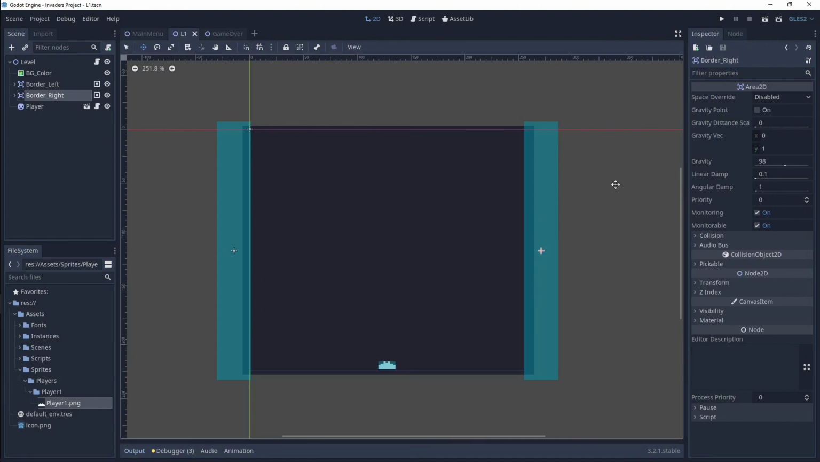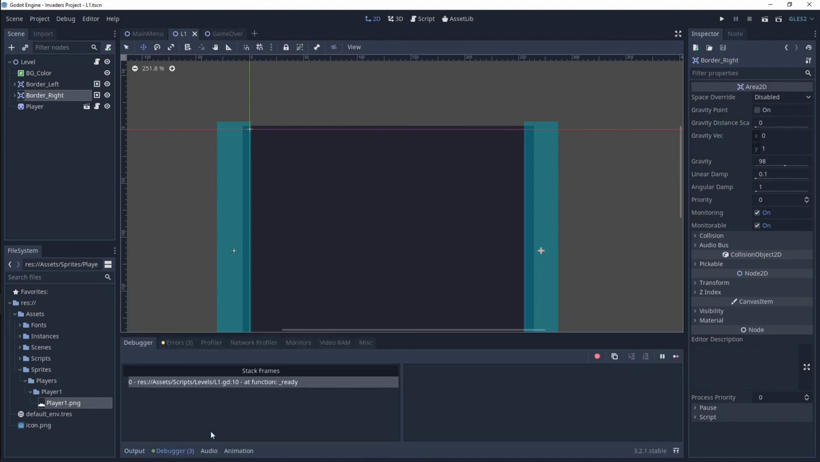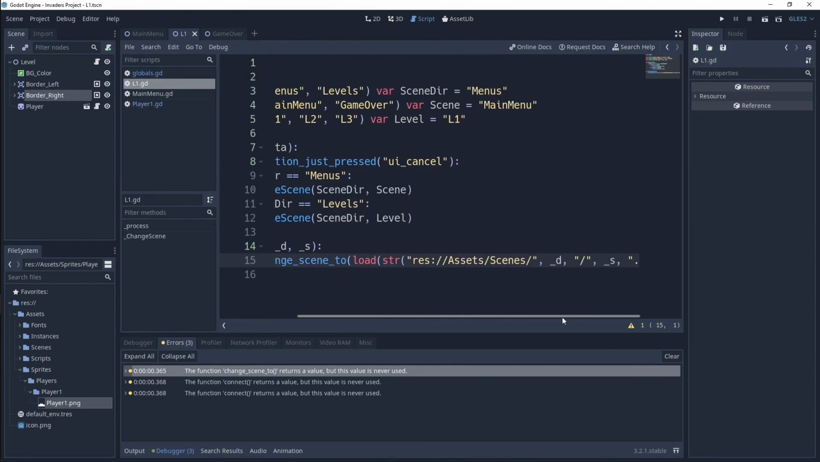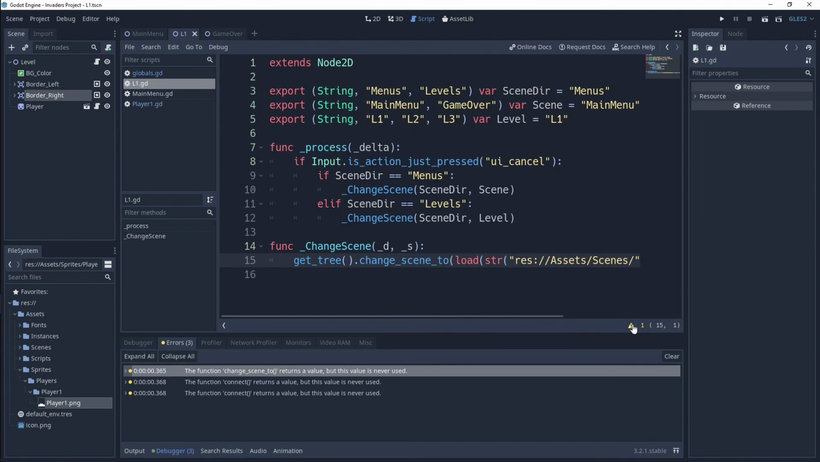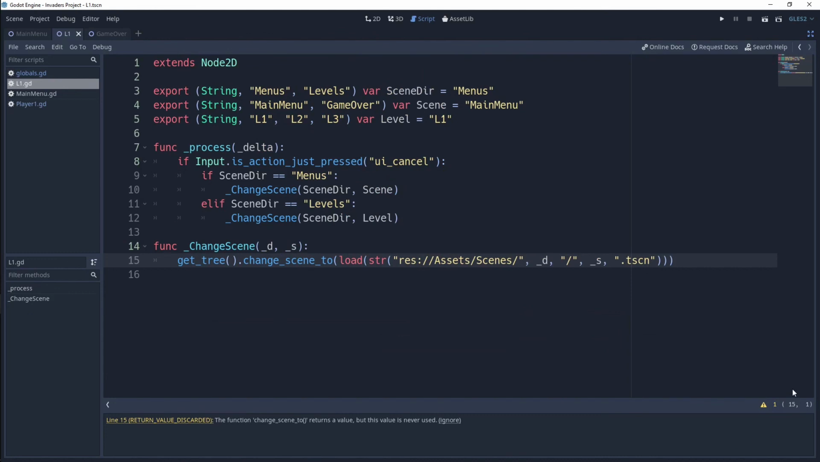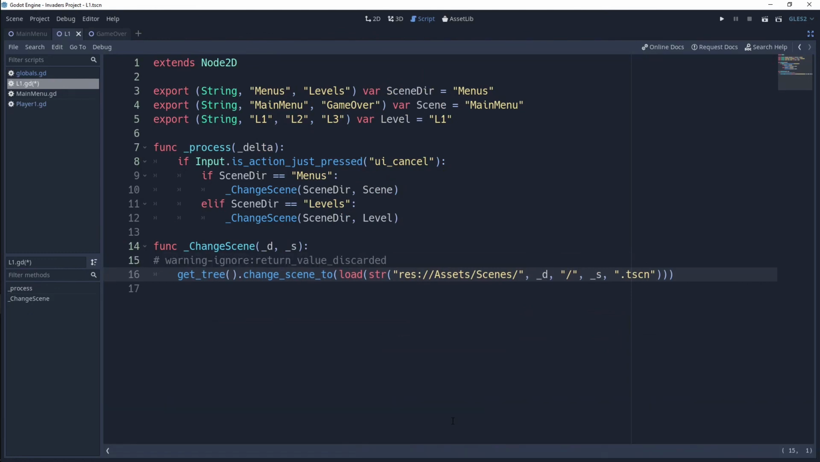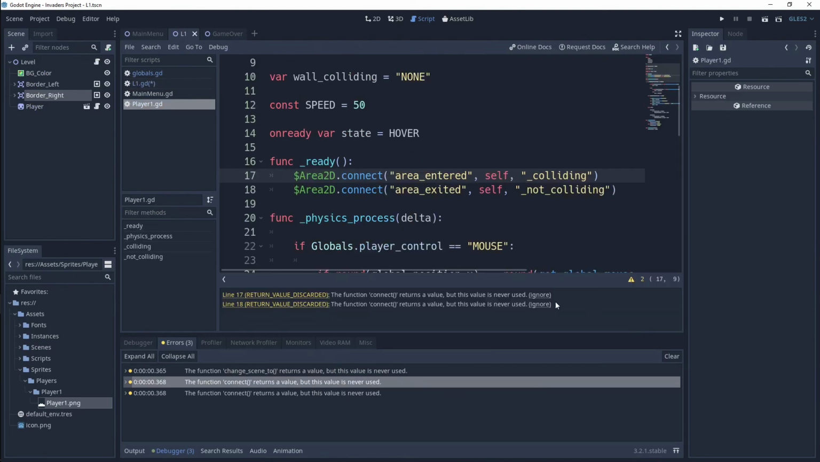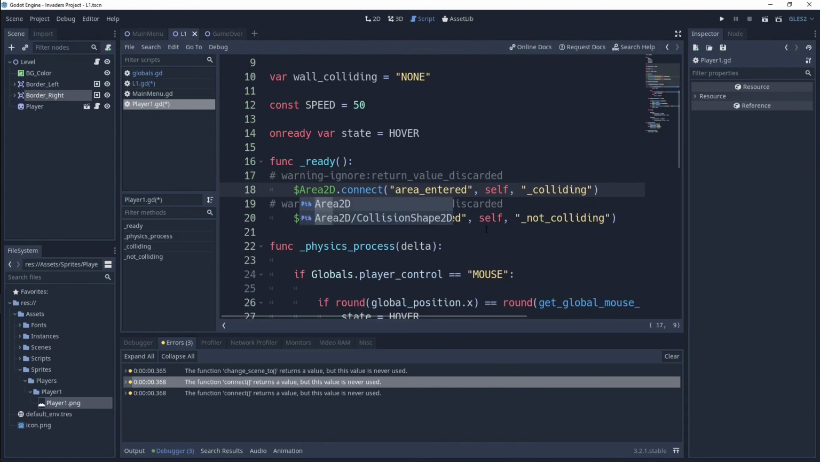So now what we could do is, I'm noticing some debug errors. Like change scene 2. There's technically no error here, but it likes to warn me that there's something. So what you can do is click on this yellow warning symbol, and then click on ignore, and it will add this warning ignore return value discarded comment, and that shouldn't appear anymore. And same thing with the area connect. I'm going to click on ignore and ignore.